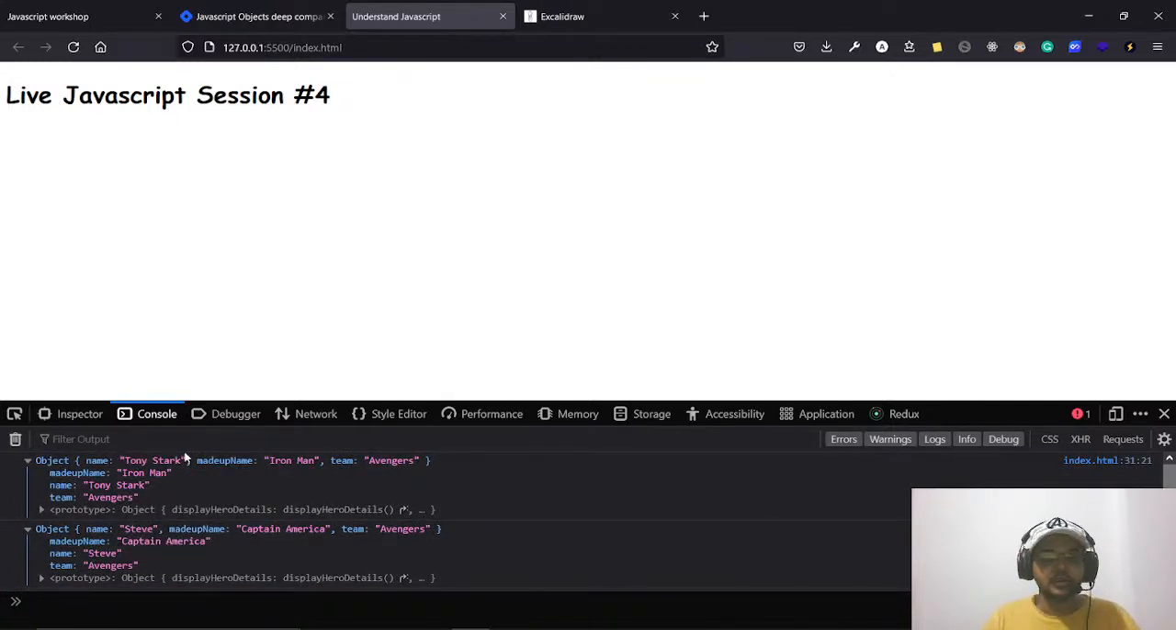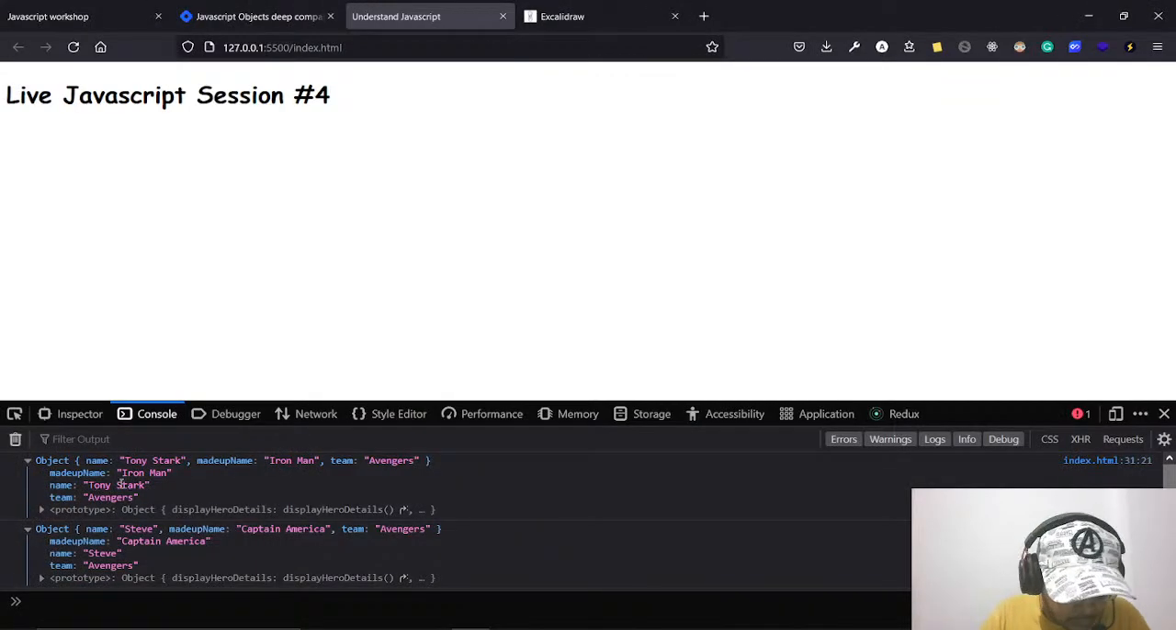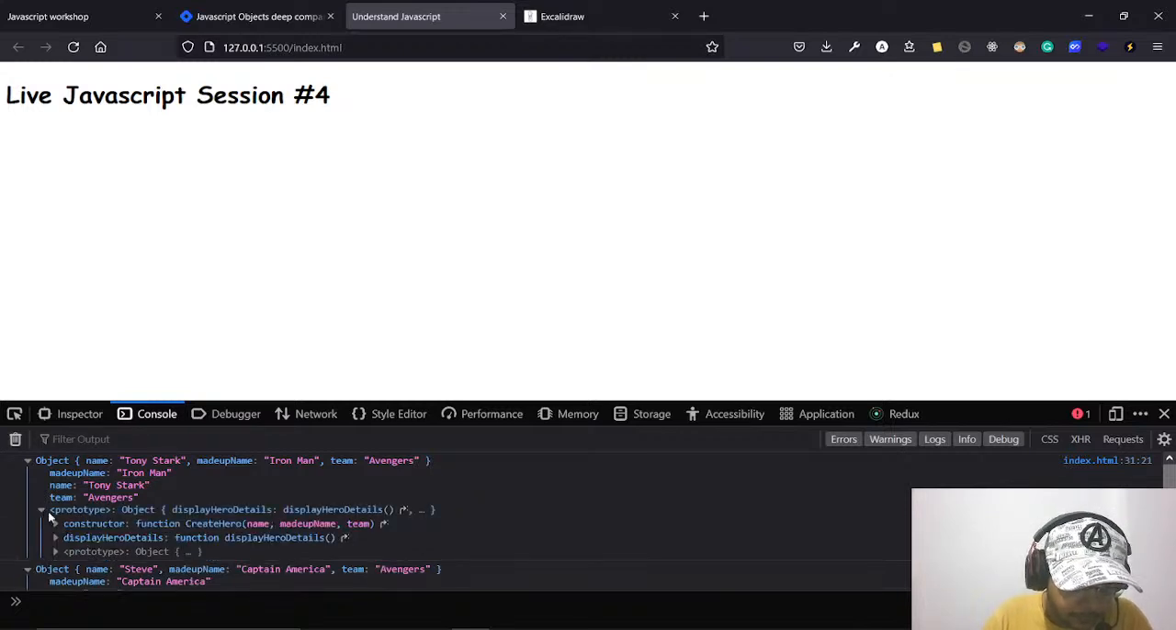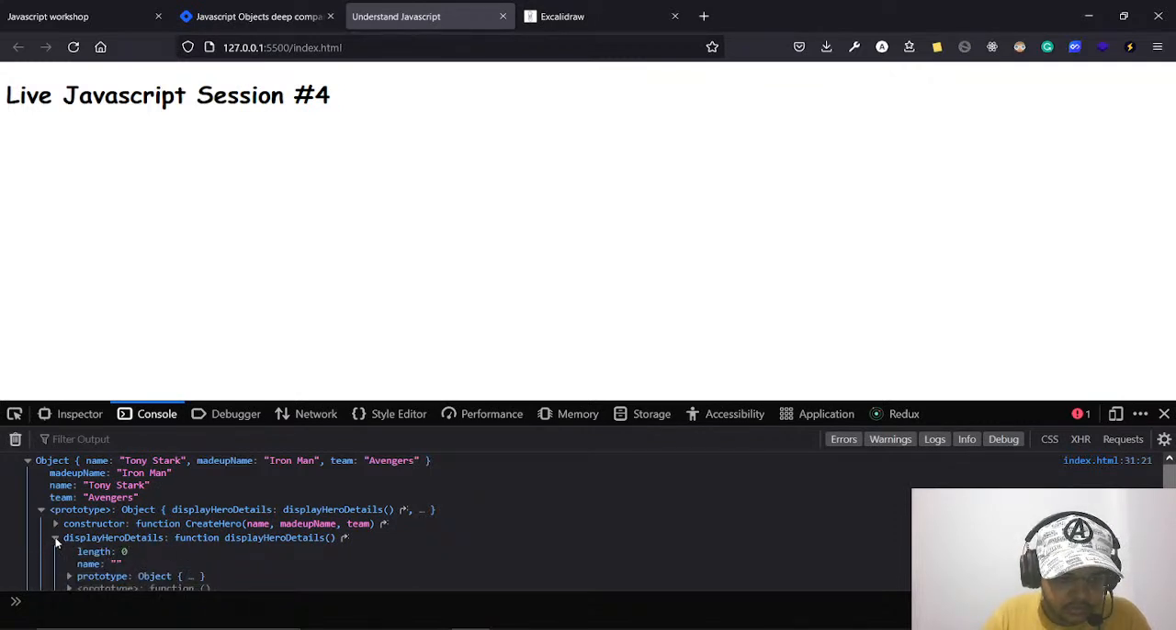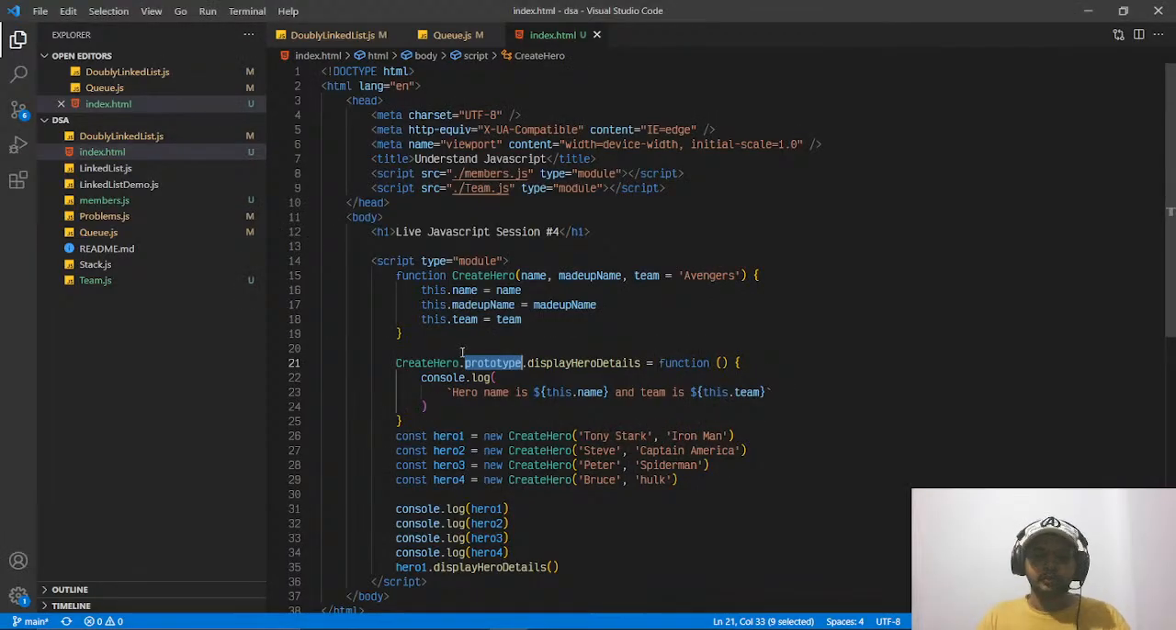Okay, so we added it to the prototype, right? If you remember, here we have added to prototype. So is there something called prototype in this? Yes, it is there. So let's open that. Now you are seeing this function, right? It's there. Correct. So we added that method to its prototype, to the function constructor's prototype.